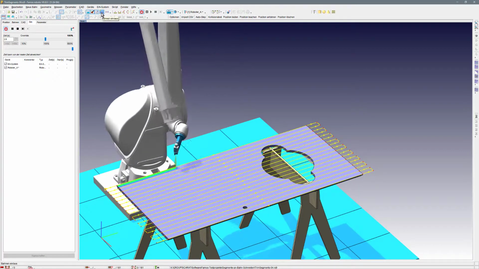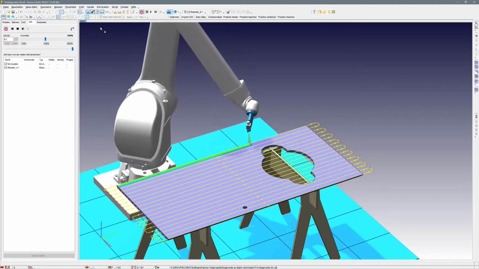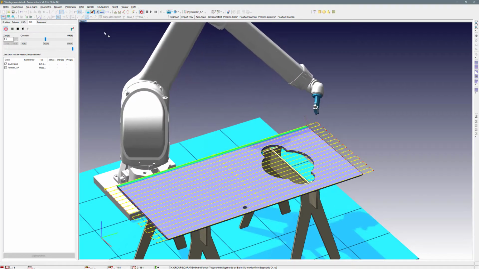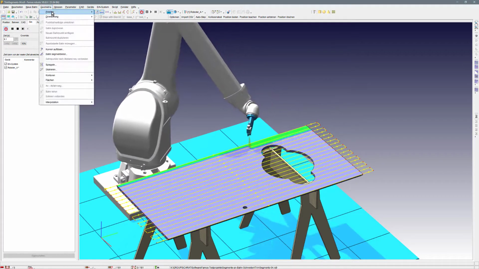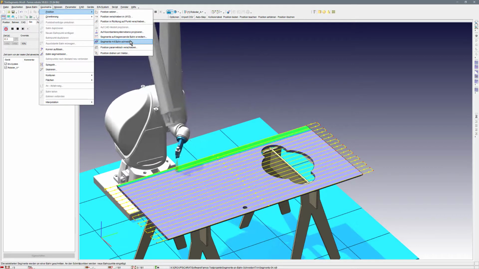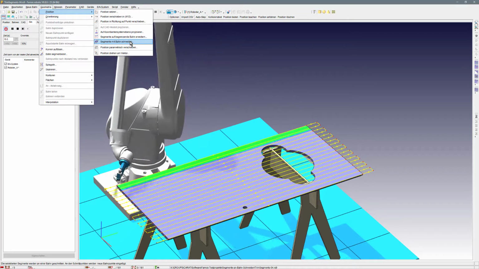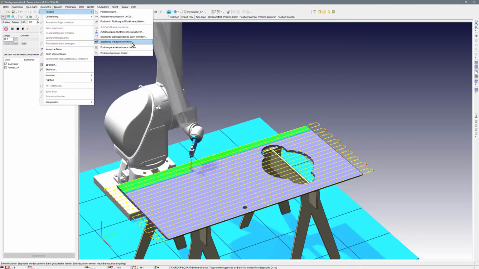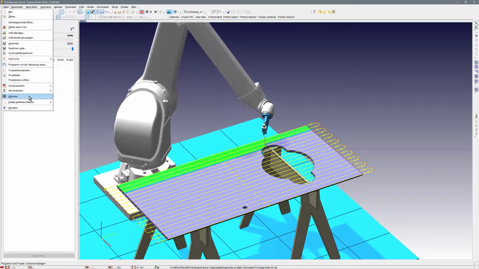Hello friends, today I would like to show you the function geometry, position, intersect segments with paths. See, I've forgotten to change the language.